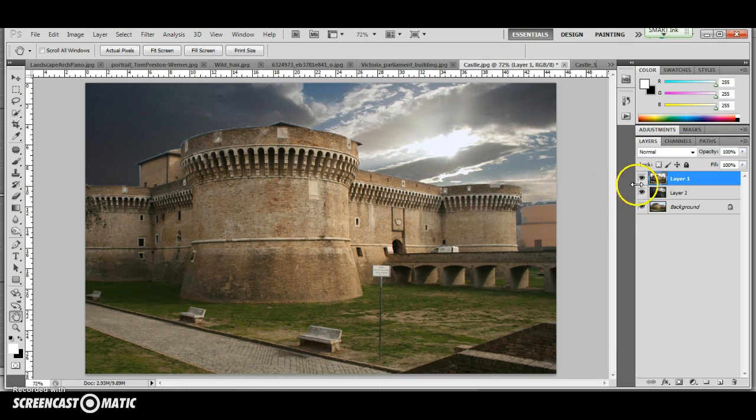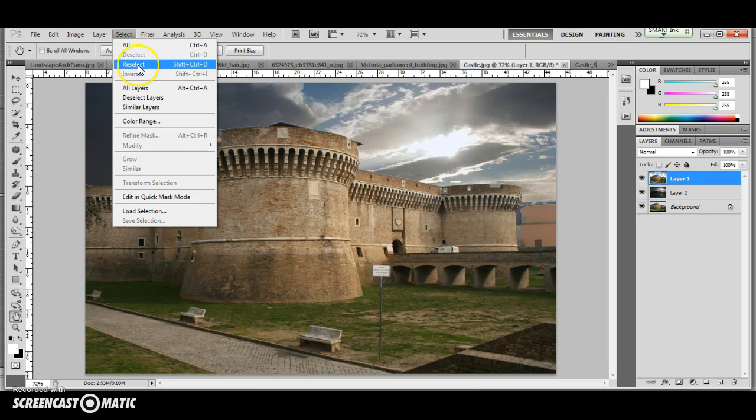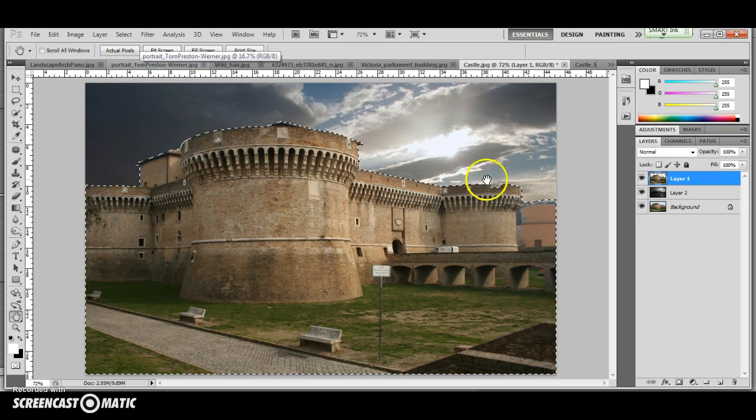If you hold Control or Command on your keyboard on the Mac and click onto the actual layer, it will reselect this part. Okay, and then if you go to Selection, you have Reselect. If you click onto this, there you go, you have this part. Now what I'm trying to do is get rid of the bleeding.